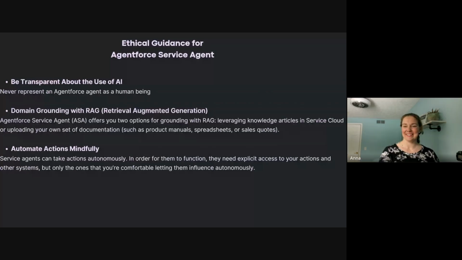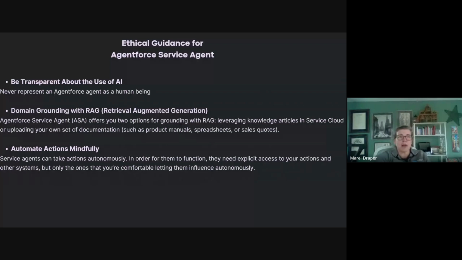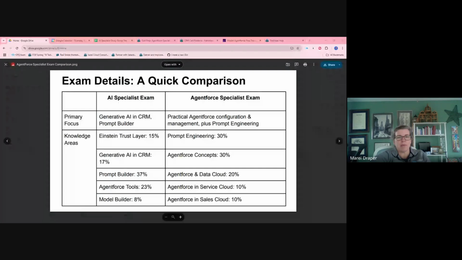Absolutely. Thanks so much. I'd also like to show you this quick comparison. I'm going to take up the screen if that's okay. Yeah, absolutely. Let's see here. Am I sharing my screen? There we go. Agentforce and Service Cloud, right? So a lot of what you shared there.